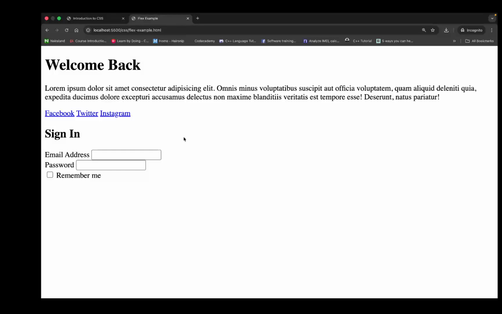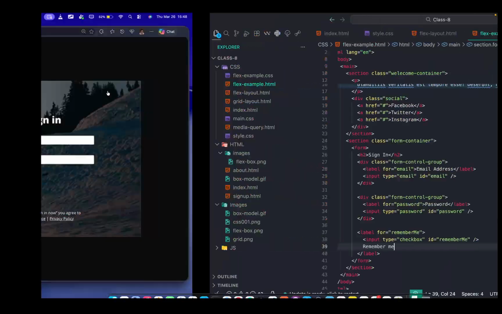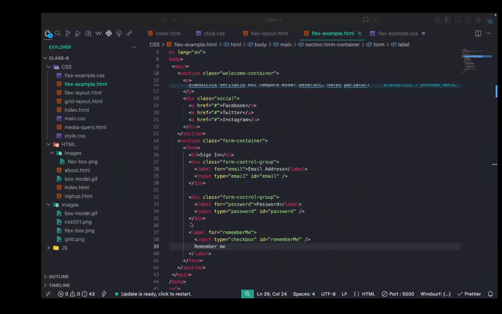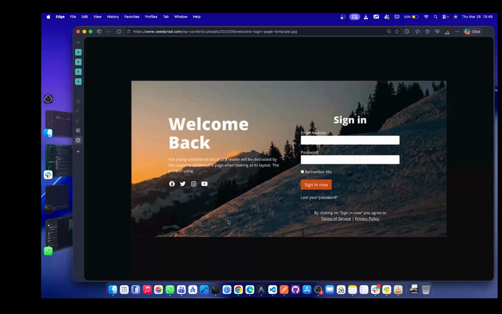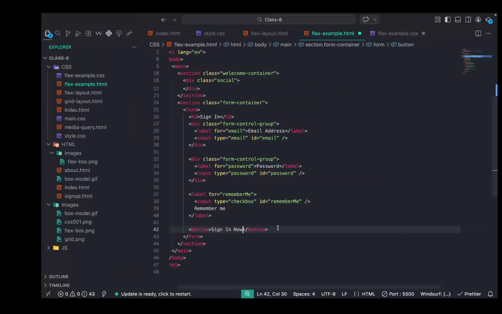Yeah, so flex example, and as you can see, we have this form. The other thing we need to add, we've not had the sign in now. So after this, we need a button, which is going to be sign in now, like that. Then after that, we have lost password. That one is a link that you click on so that it will take you to the stuff.